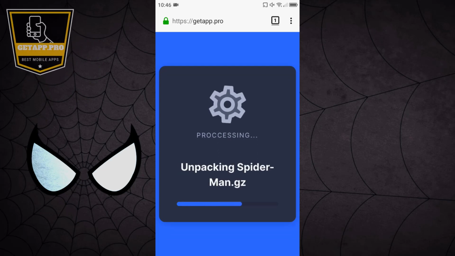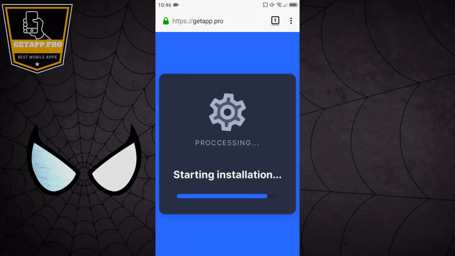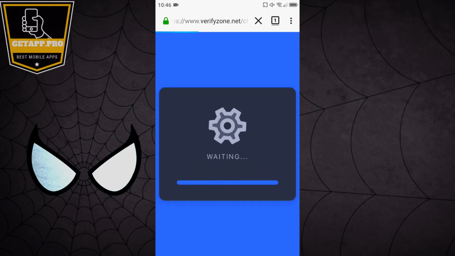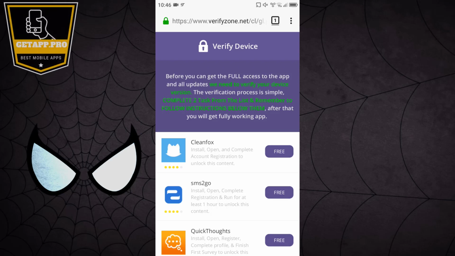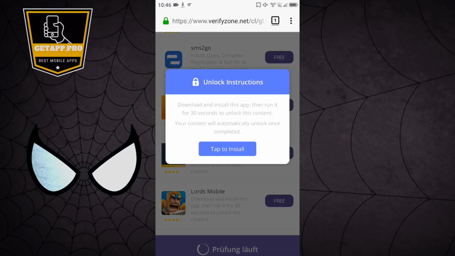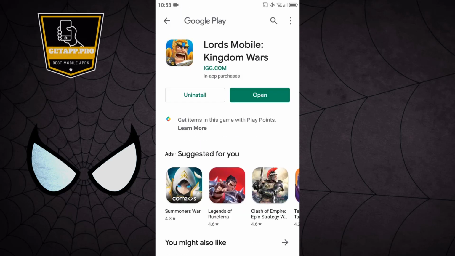The last step is the device verification process. The verification process is simple. Complete 2 tasks from the list and remember to follow the instructions below them. After that you will get a fully working app. Let's speed up the video for this process.